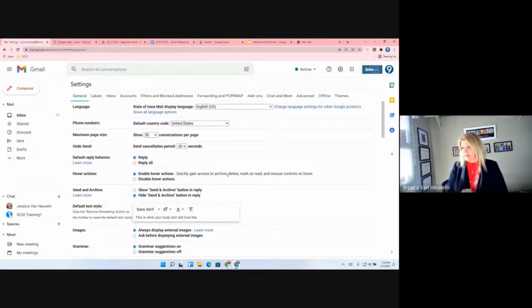Okay, so we'll show you that in a minute, but I would go ahead and enable that. If you don't like it, now you know how to go back into your settings and disable those hover actions.